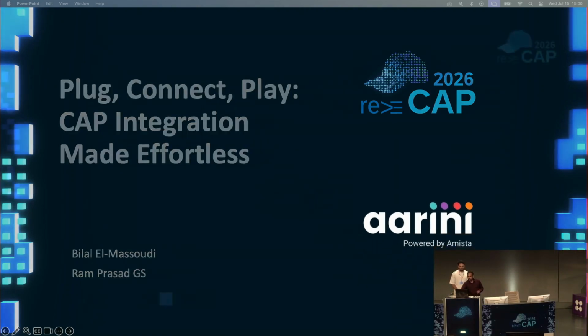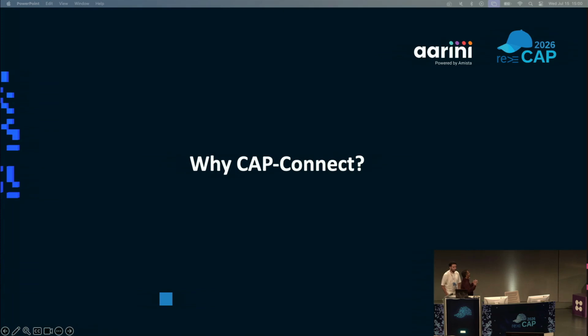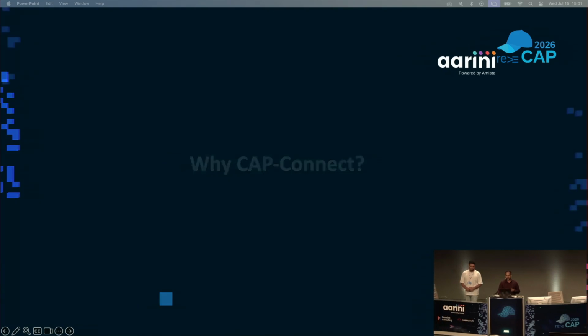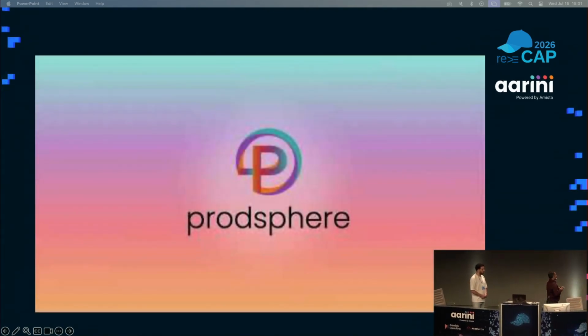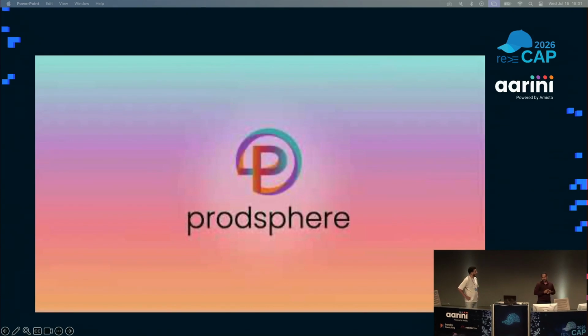But before going into what CAP Connector is all about, let's understand why this product was put in place at all, right? At R&E, we have one product called ProdSphere, which is a product experience management product that is SAP certified as well. And maybe you can take a little sneak peek into what ProdSphere is all about.